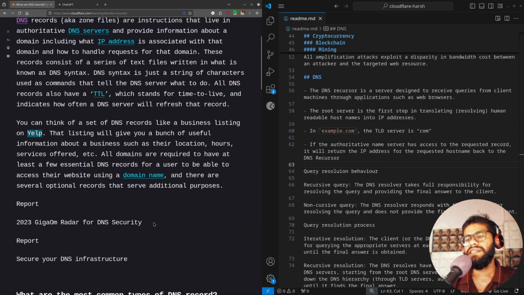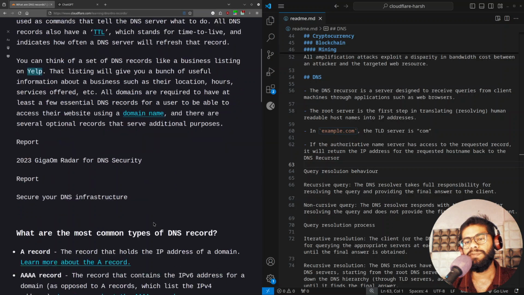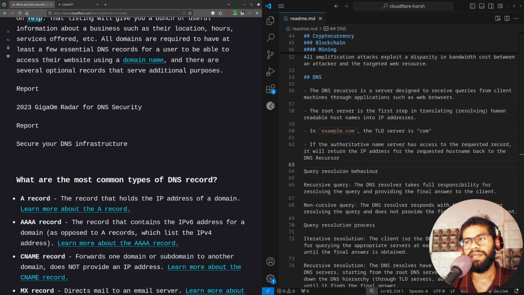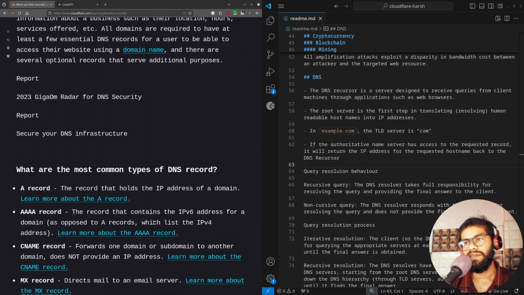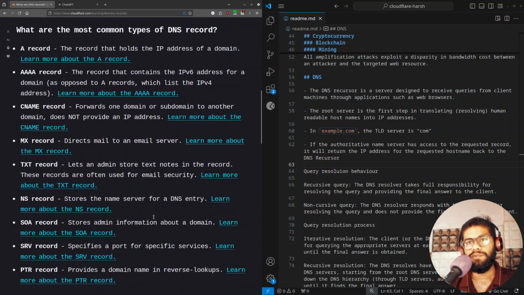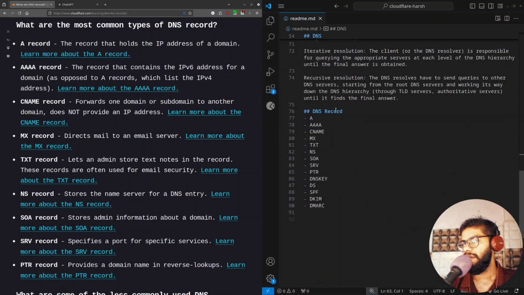Next, the listing will give you a bunch of useful information about a business, such as their location, hours, and services offered. All domains are required to have at least a few essential DNS records for a user to be able to access their website using the domain name. And there are several optional records that serve additional purposes. The most common type is the A record, which holds the IP address of a domain. Okay, so A holds the IP address. Then AAAA, the record that contains the IPv6 address.